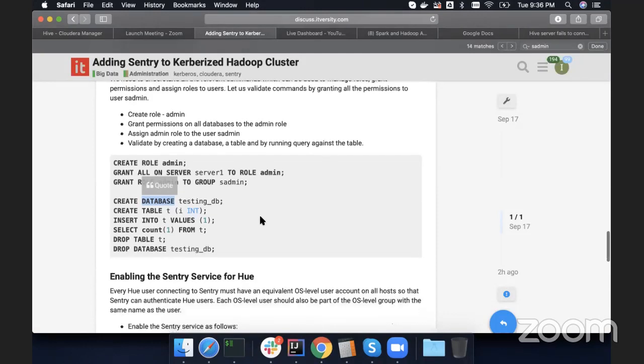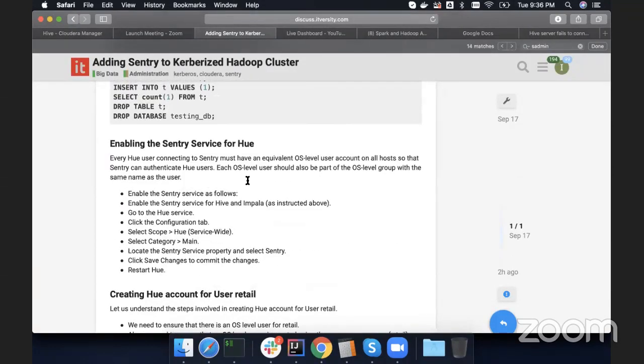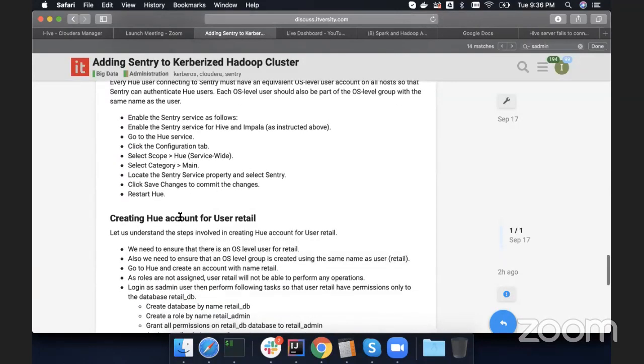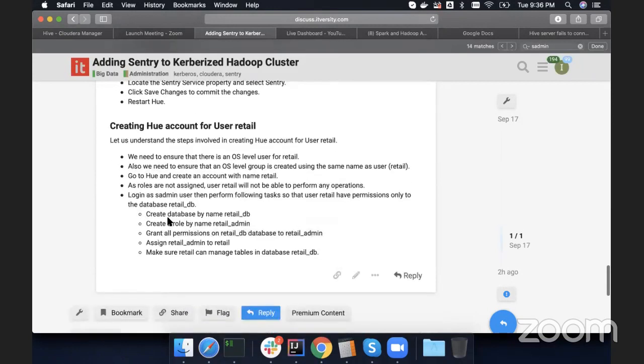So after doing this, what you are supposed to do is add an account for that user in Hive also. And to actually grant access on the retail database to user retail, we have to first create a database by name retail db using admin as user. Then we have to create a role by name retail admin, and then we can grant all permissions on the retail db database to retail admin.